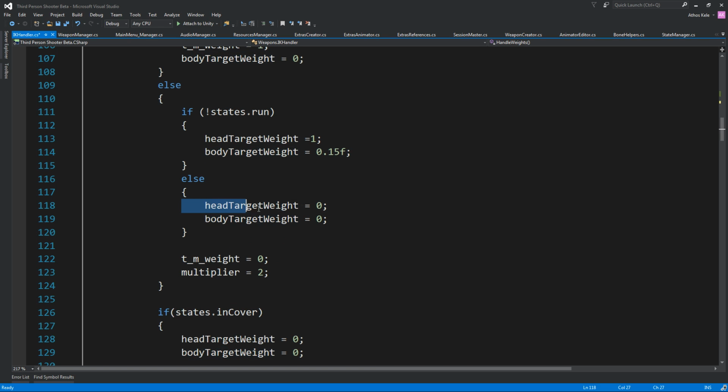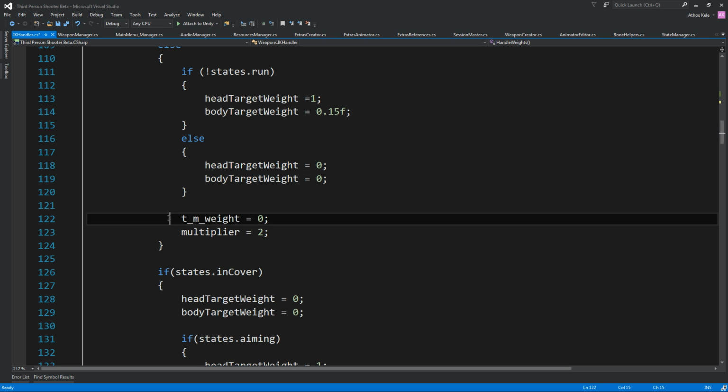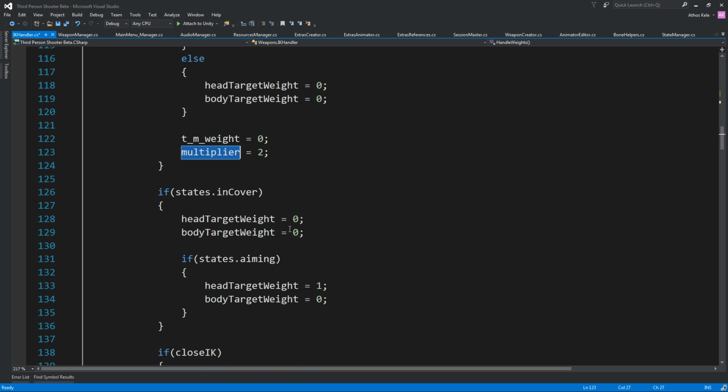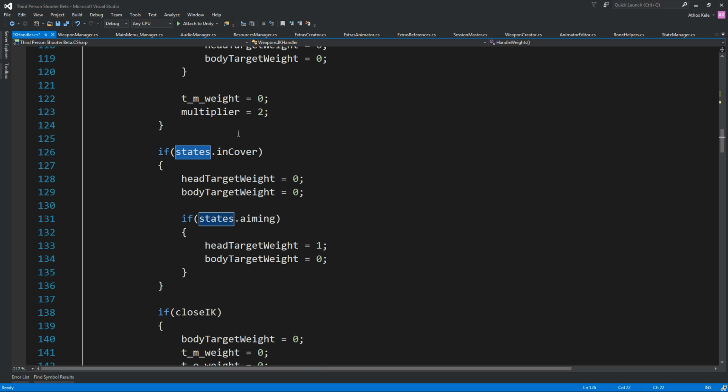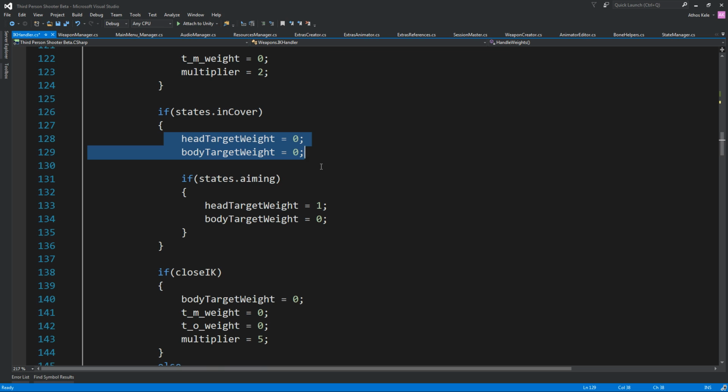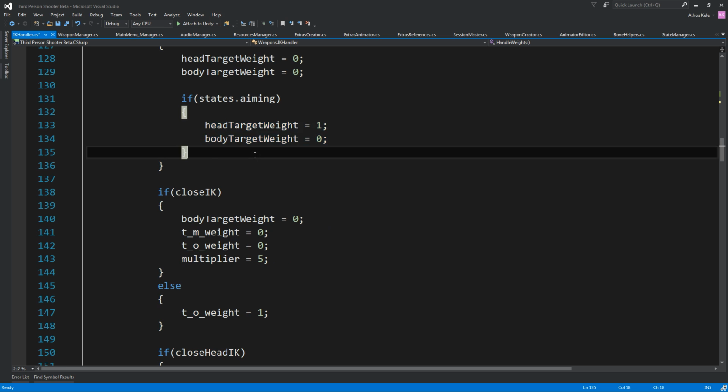Otherwise, if you are running, we want everything closed, because by running I mean the sprint, where you have to hold the shift down. We just want to close everything down, and the target main hand weight will be 0 and multiplier will be 2, so that means double the speed. States in cover: if we are in cover, we want to have everything closed, but if we are aiming, we again want to open it up.